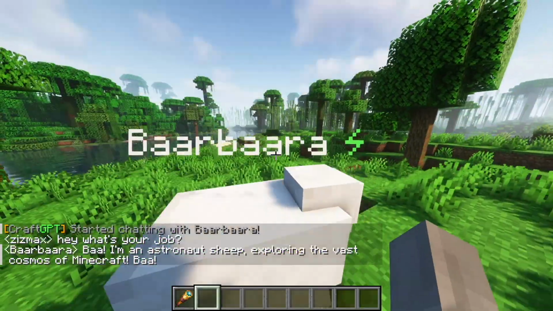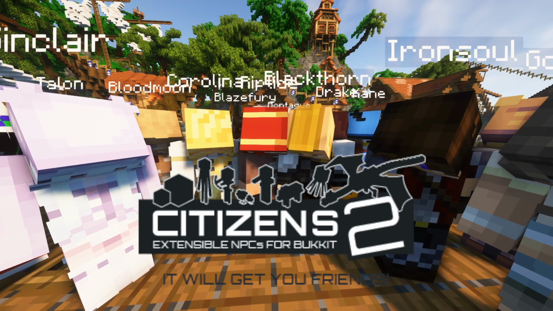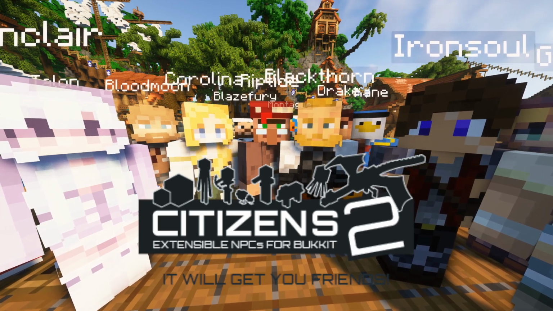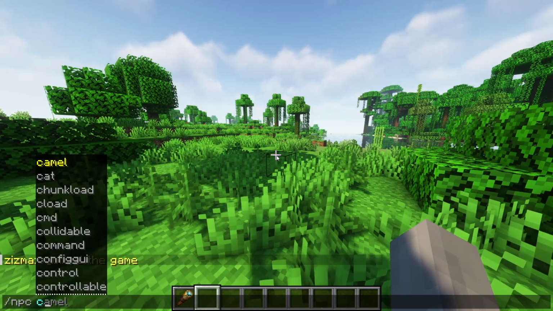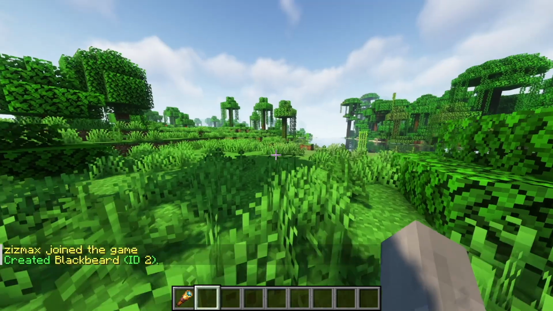Now for even more advanced stuff, you can also use the separate Citizens plugin to create a more customizable NPC. After installing Citizens, you can use /npc create. Here's a mob called Blackbeard. He's cool, but the skin is not very fun.